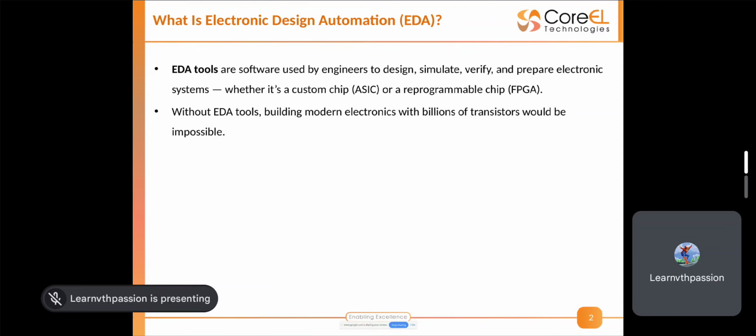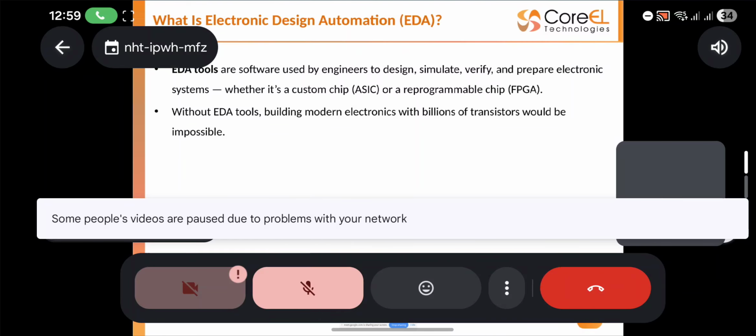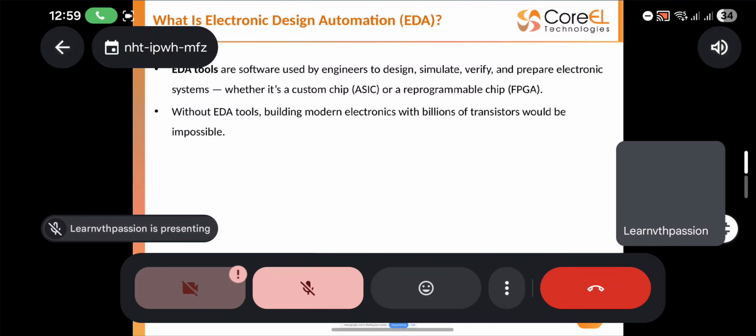So EDA is nothing but electronic design automation. EDA tools are software which are used by the engineers to design. Whenever you do some design, you want to do the simulation, and through the graphical waveform you will confirm whether the functionality of your design is working properly or not. So the engineer will design the things, then he will simulate. And once the simulation is done, next he will go for the verification where he will verify and prepare the electronic systems. And whether it's a custom chip, like as I told about the ASIC, these tools mainly comprise the ASIC, that is the application specific integrated circuits.